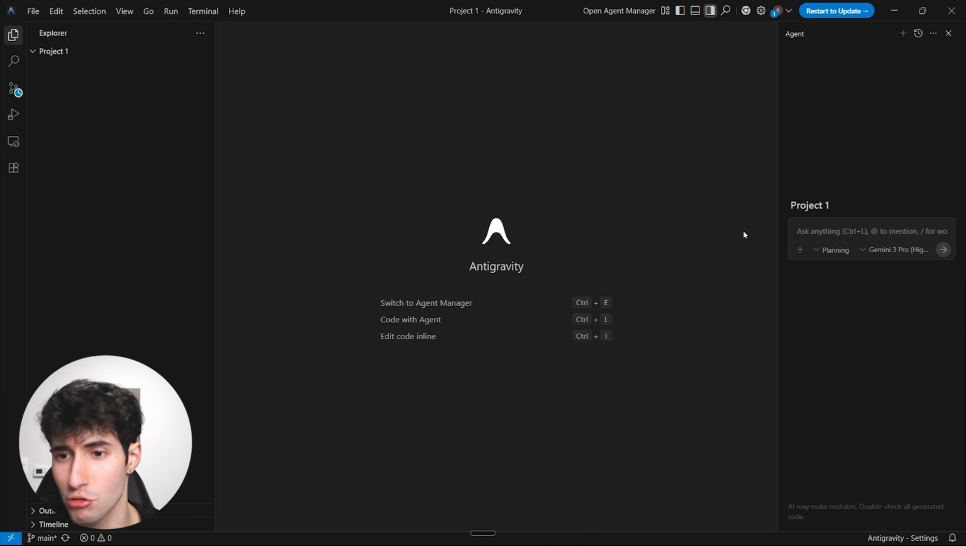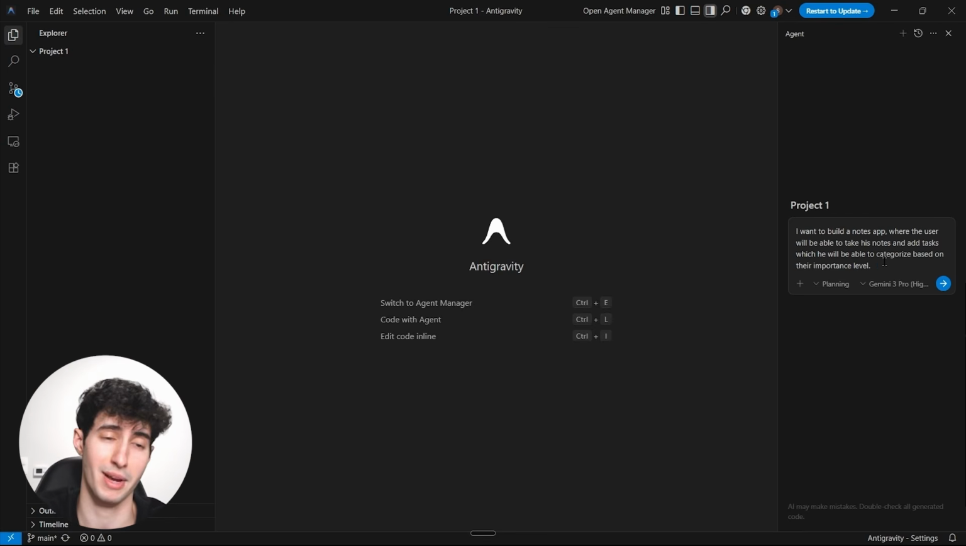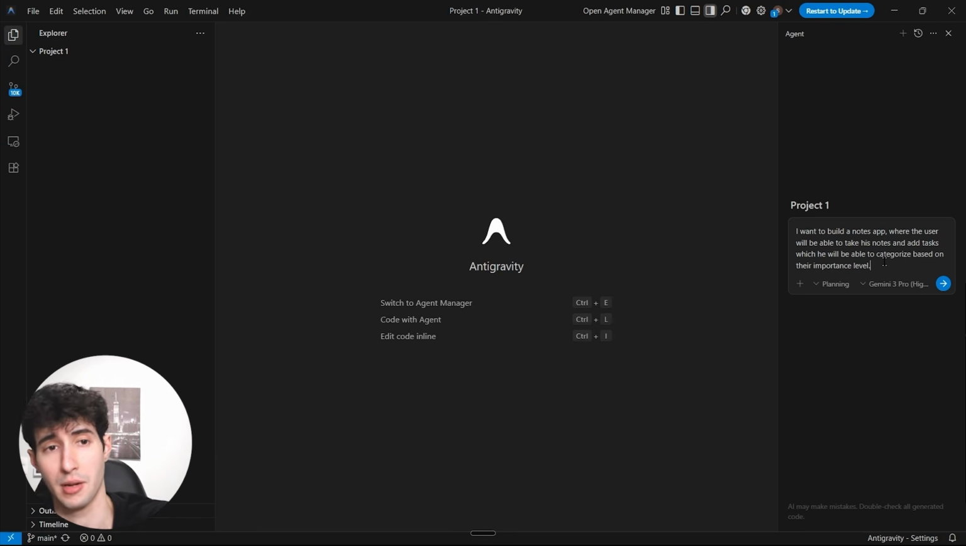Now how you actually use Antigravity is by coming over here and typing whatever you want to create in this prompt box over here. So for this example, I will come over here and type, I want to build a notes app where the user will be able to take his notes and add tasks while he will be able to categorize them based on their importance level. So we're basically going to create a notes/productivity app.